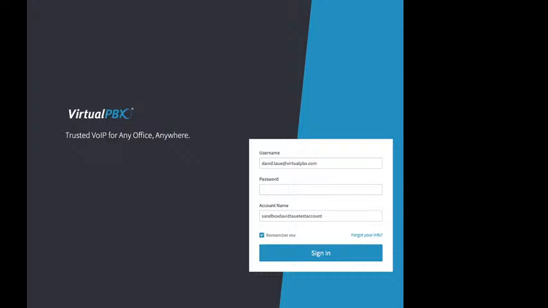So you should be seeing here the Dash login page, and that's at dash.virtualpbx.com. You can also navigate there from the virtualpbx.com website. If you mouse over support, you'll have a link there to the Dash login page.